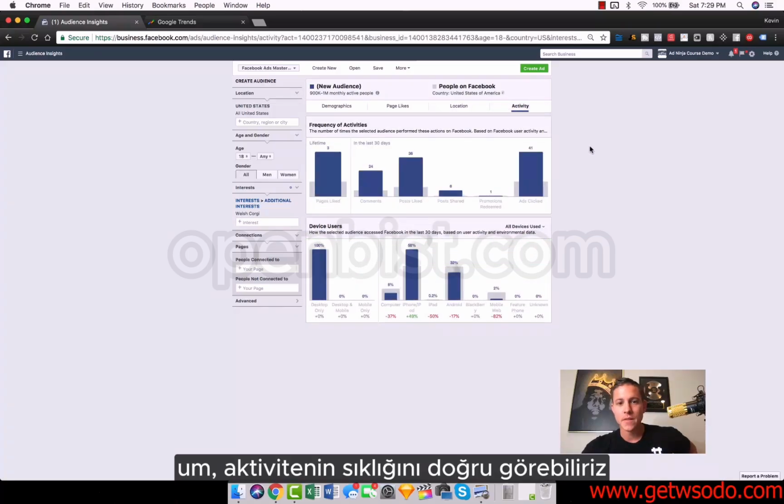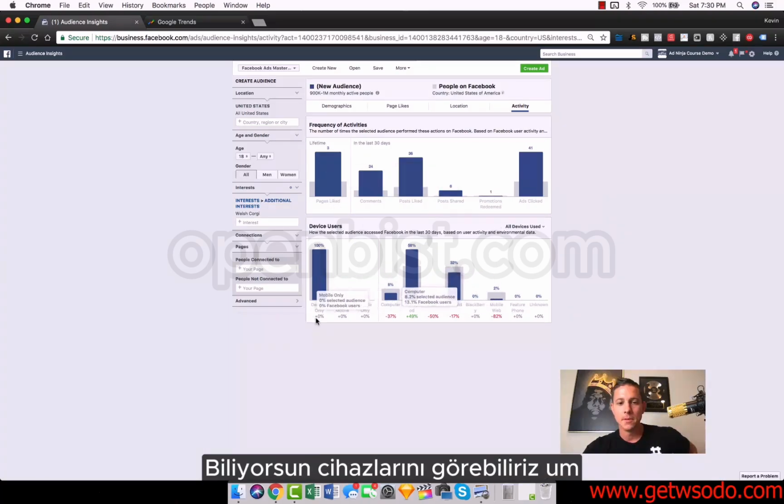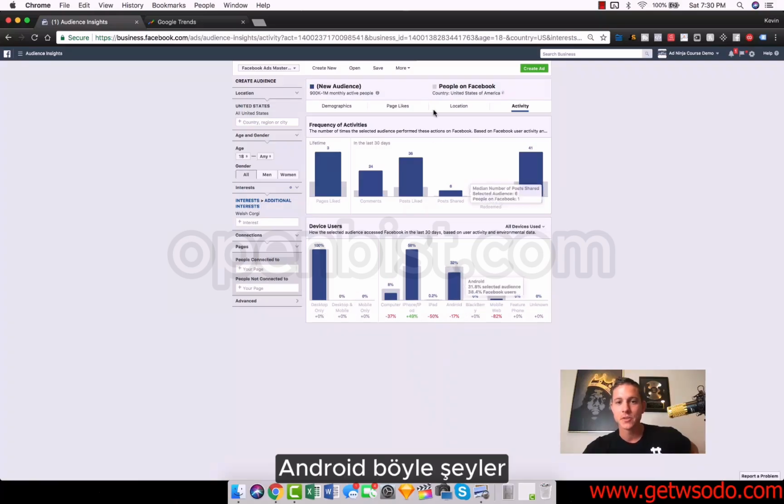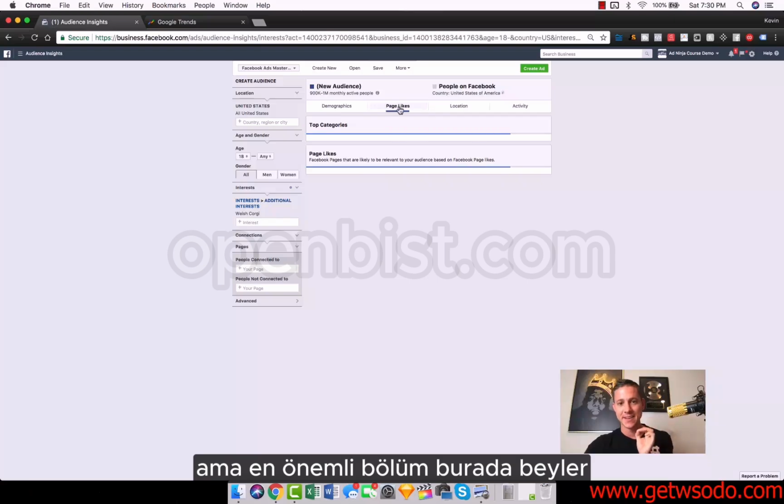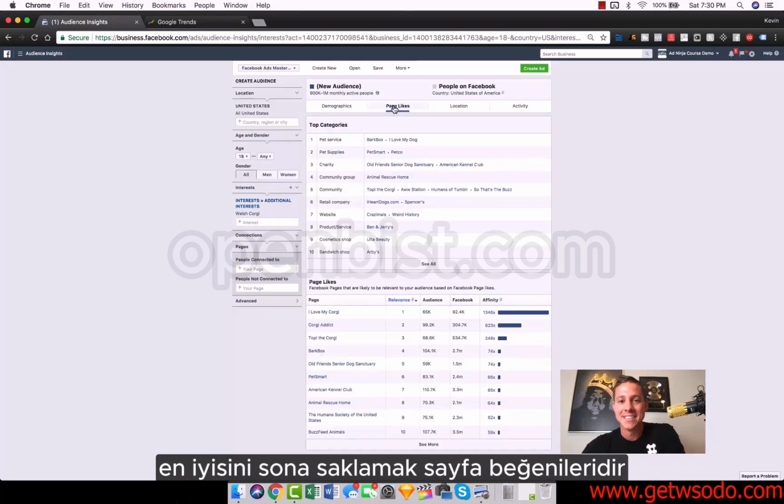We can see the frequency of activity, right? The lifetime pages liked of how many corgi-related pages. We can see their device, desktop only versus iPhone, Android, things like that. But the most important section is right here, guys. Saving the best for last is page likes.